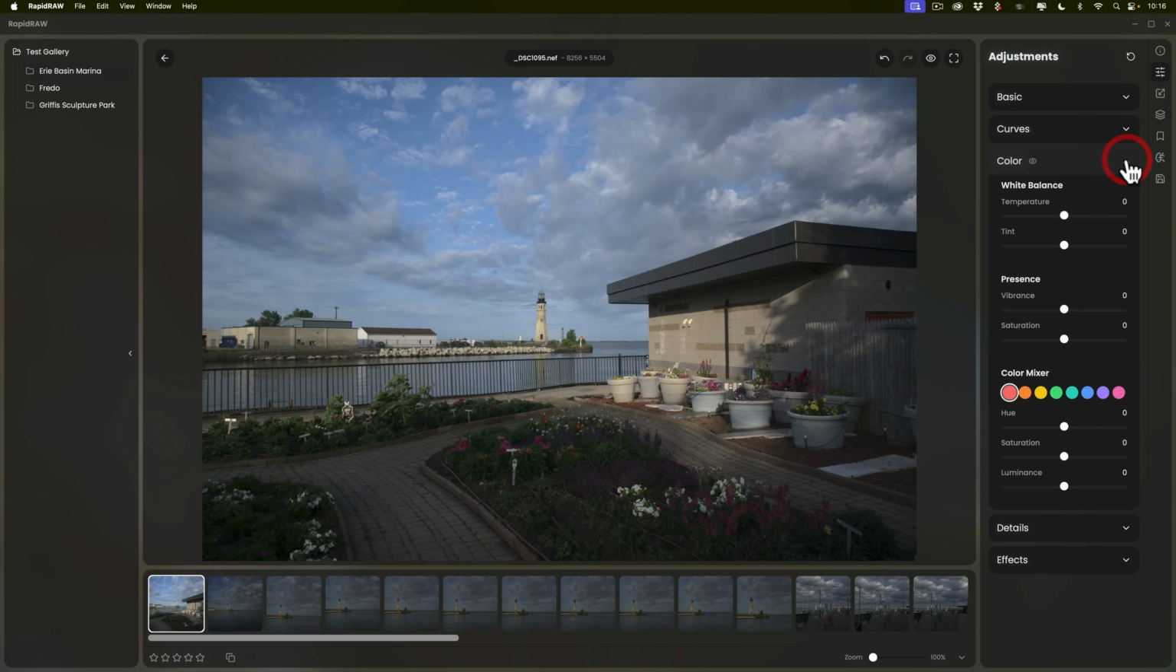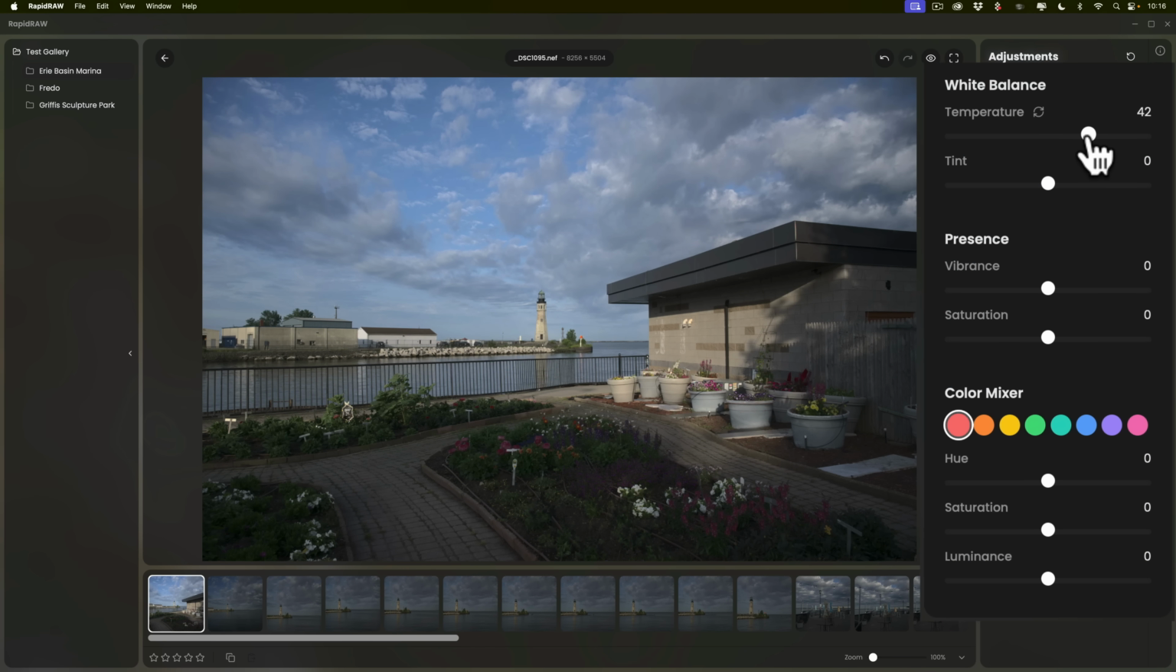And then we'll go to color, and you can see that the color temperature can make it warmer, cooler. To reset a slider, you could just click the reset circle here or just double click right on the slider itself and it resets it. Vibrance and saturation, let's add some saturation. We have a color mixer.